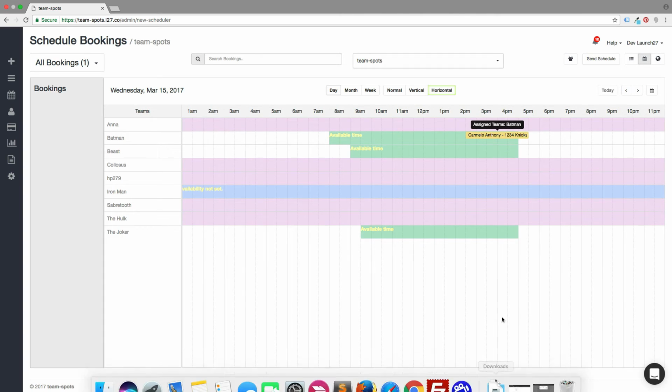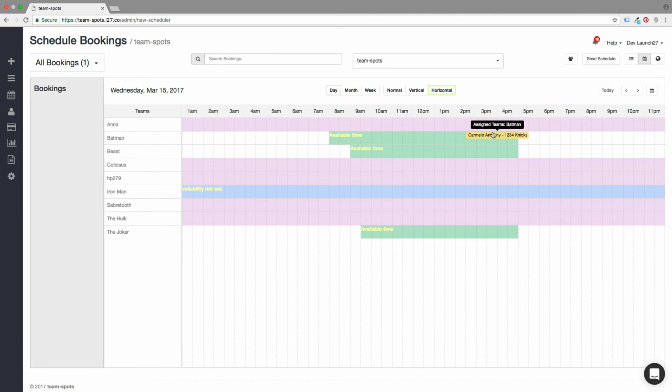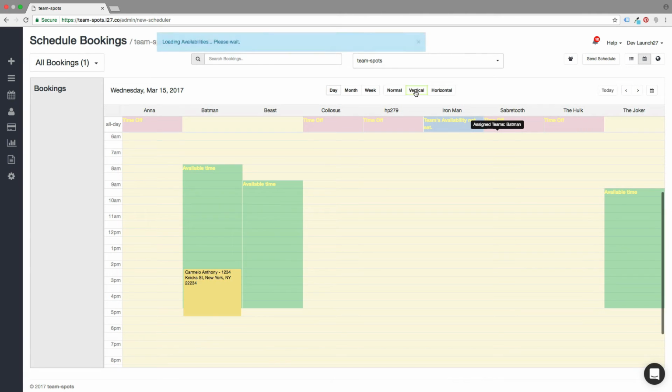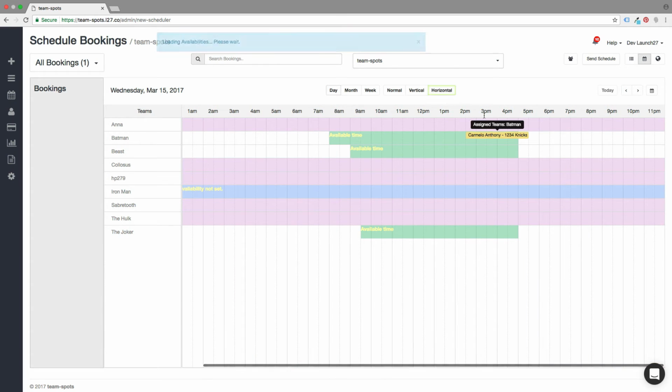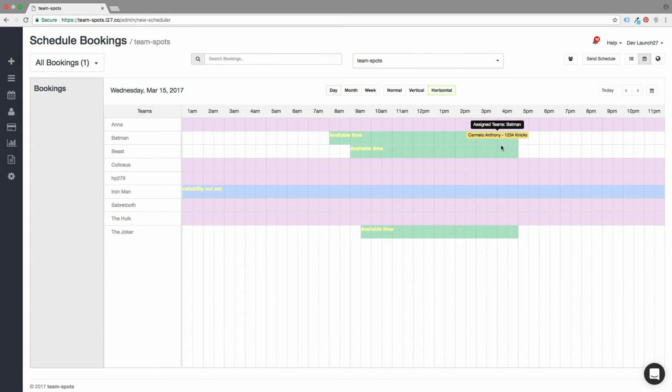Another thing you can do is, so if I switch back here, you can see the duration is like that. Another thing you can do is drag it to assign it to another person at the same time. So if I want to assign it to also the Beast team, now you see that it's assigned to both of them.